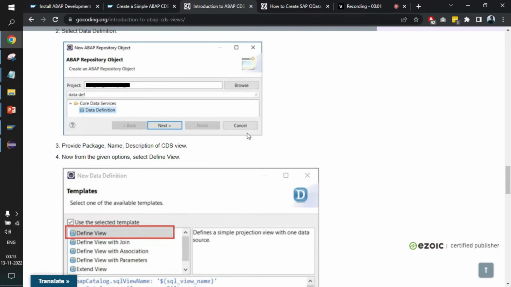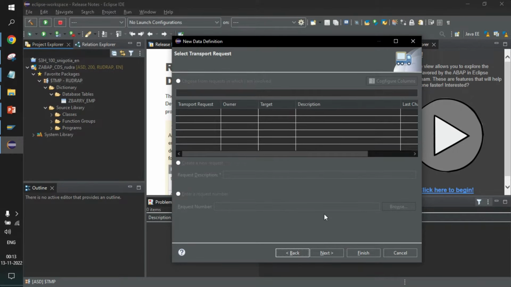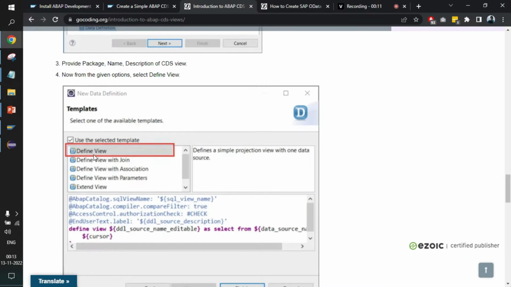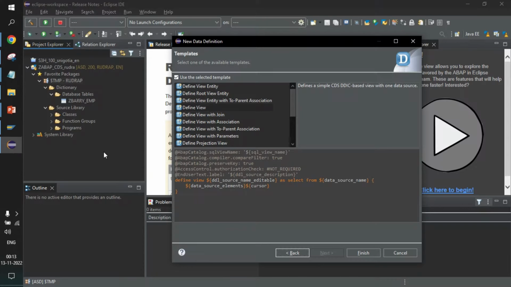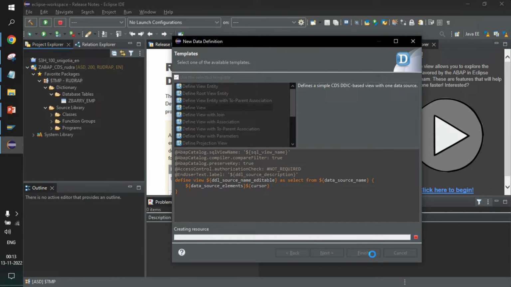And in our use case, we see this transport request option. We do not have a transport request, so we'll click next. And the next one is you need to choose the define view. By default, it's chosen as define view, and then you need to click on finish. And it will create a template for the CDS view.